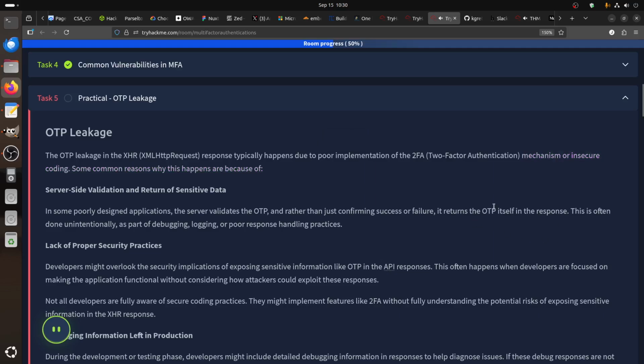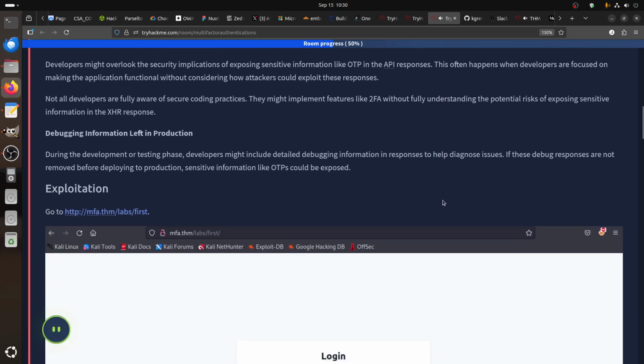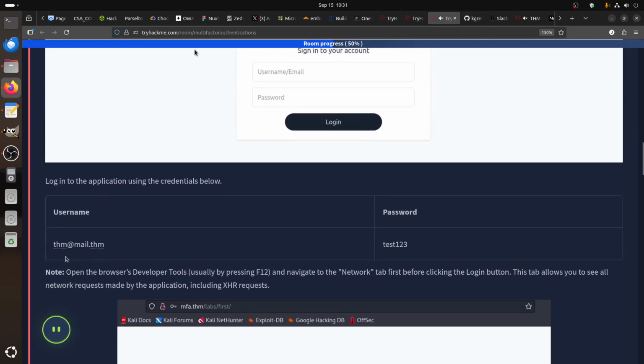But usually this happens when a developer starts testing the application to make sure everything is working. It's like when you do programming, you add all these print statements to see, then suddenly you forget them when you make it live in production. Lack of proper security practice: a developer might overlook the security implication of exposing sensitive information like the OTP in the API response. Now, let's do lab one. The login is the email thm at mail.thm and the password test123.